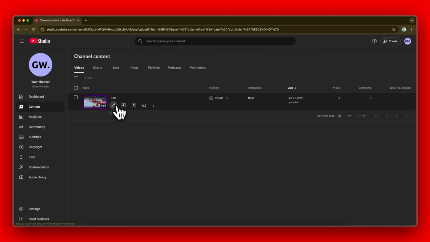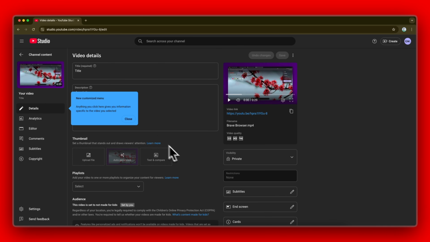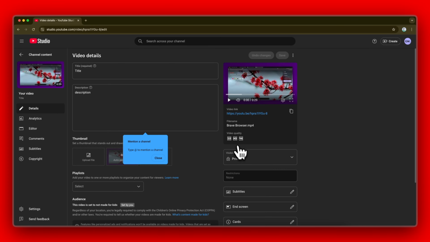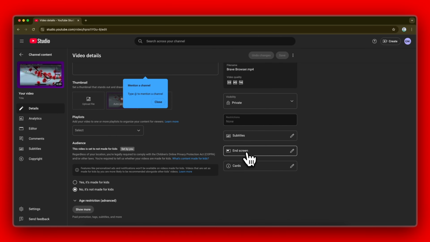So go ahead and go to your video by clicking on details. In the video that's already uploaded, you see in here end screen. And when you are uploading a video, then you're going to select end screen in the second step of the upload process. So right now I've already uploaded this video, so then it will be visible in here. So go ahead and click on end screen.